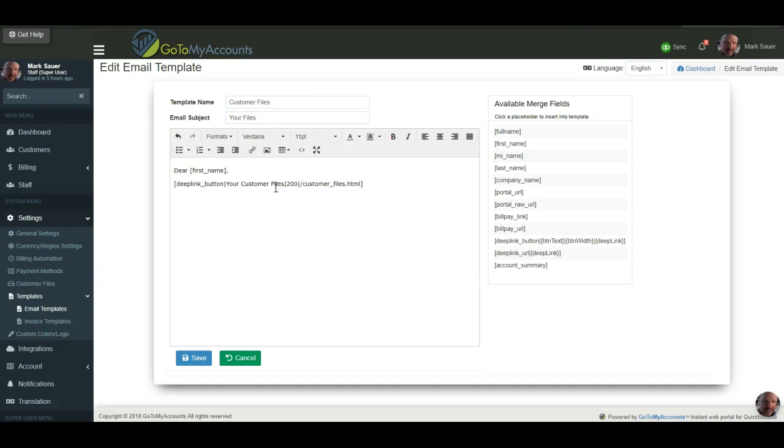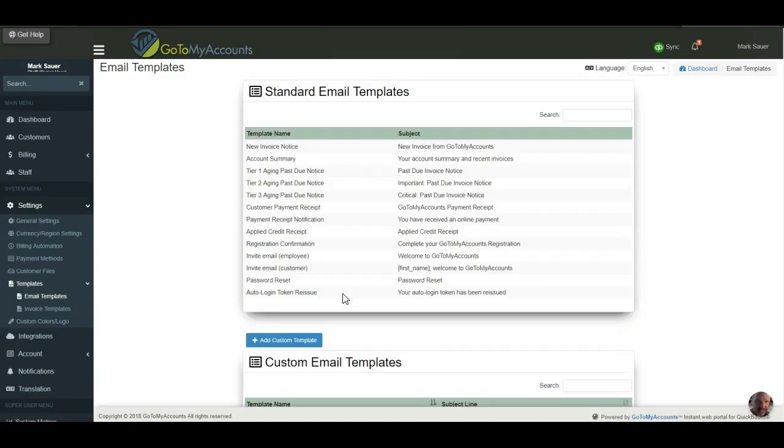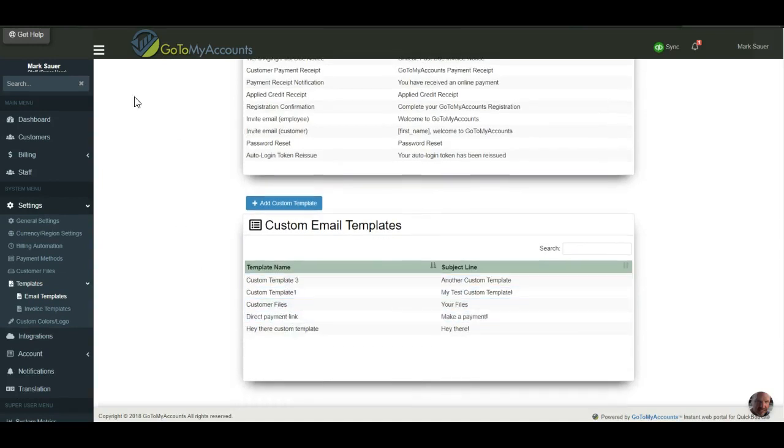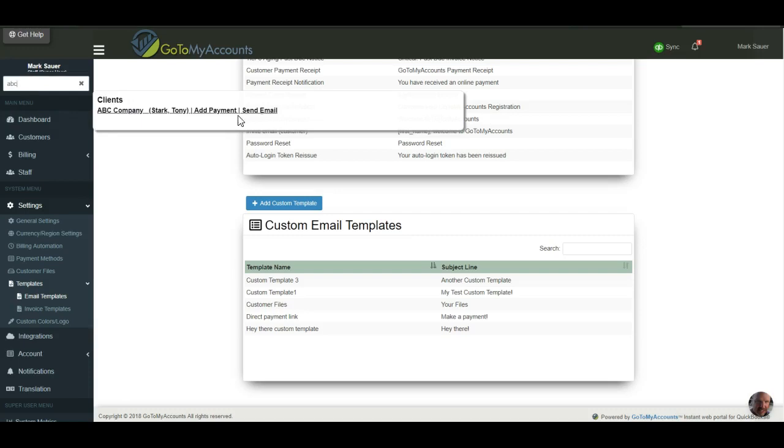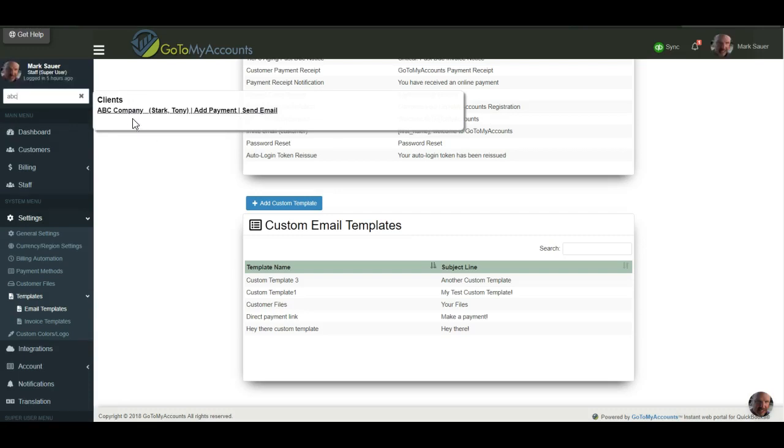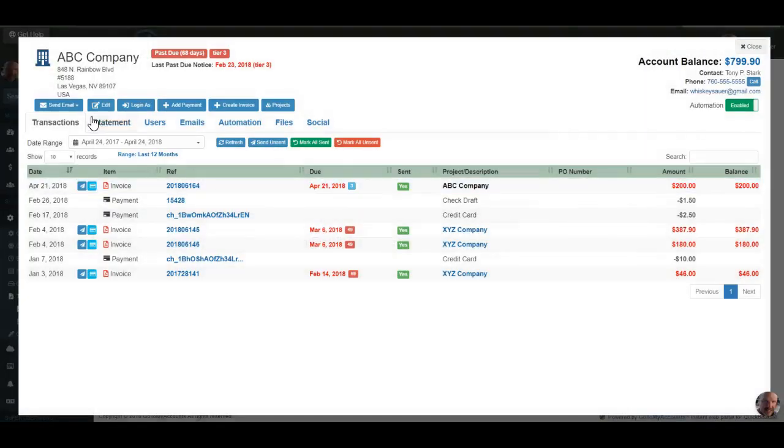All right, so that's about it. It's just a very simple placeholder in the template. So we'll save that, and now we're ready to use it. So let's scroll down here. There it is. All right, I'm going to pull up a test account that we can play with. I can click send email here. I can also just do it from the screen.